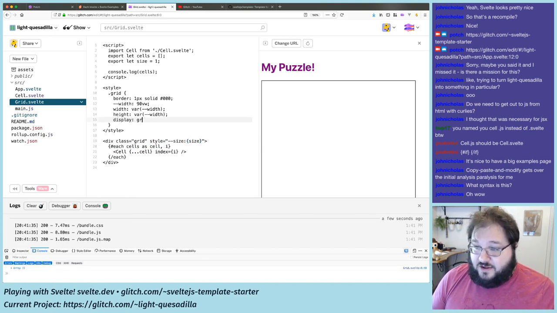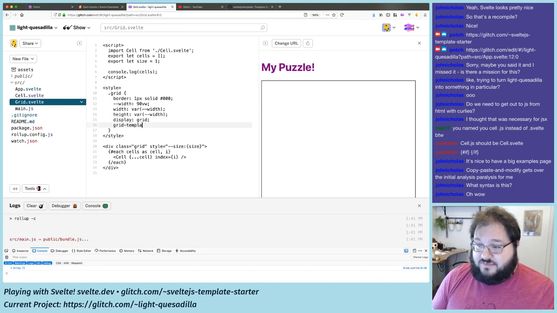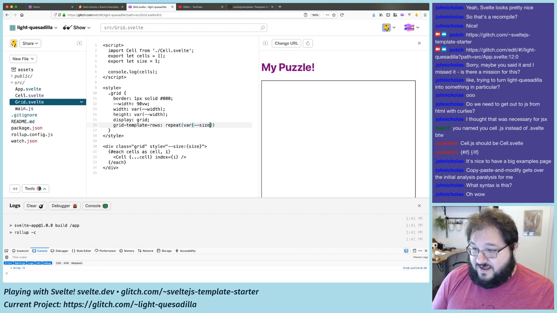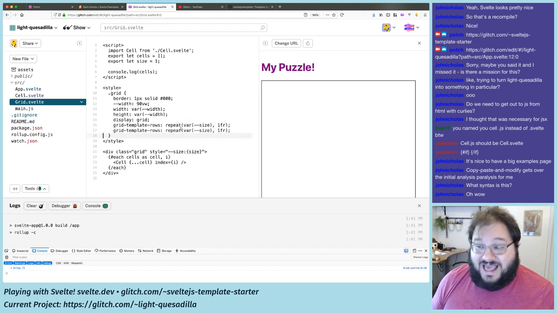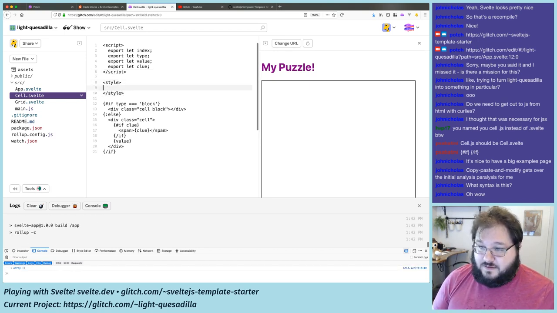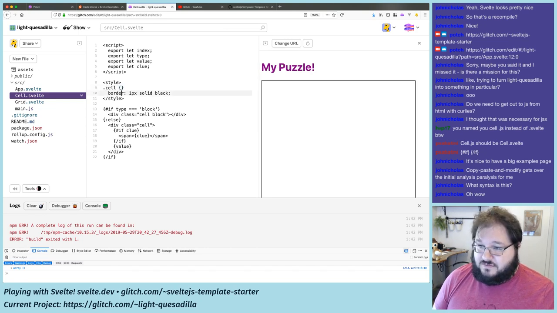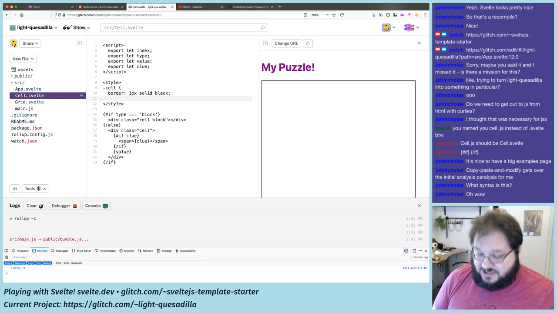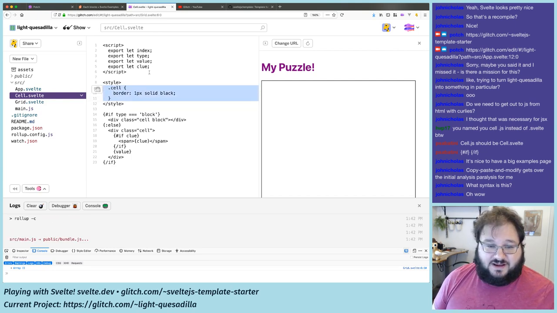And now I can say display grid, template rows. And so now I can actually say repeat var size, one equal division. So that's going to say 15 equally spaced rows or n equally spaced rows, where n is my size variable. And I can do that with columns as well. And so with this little bit of code, if I give my cells a style, I can say border. I need to style that obviously, cell. I'm actually auto generating a flexible grid, which I think is completely dope.